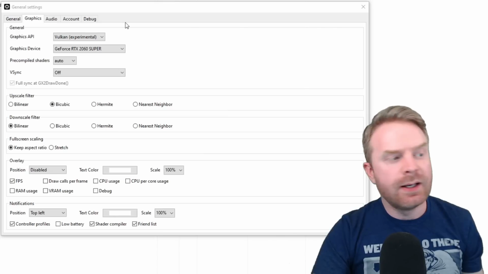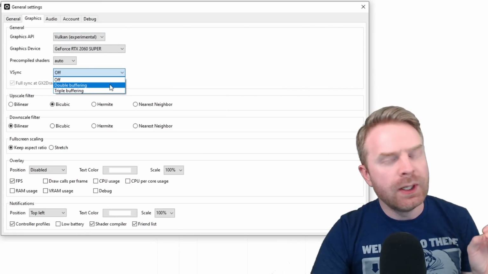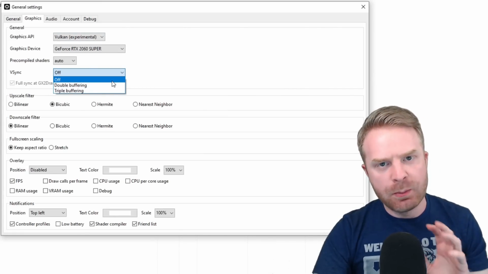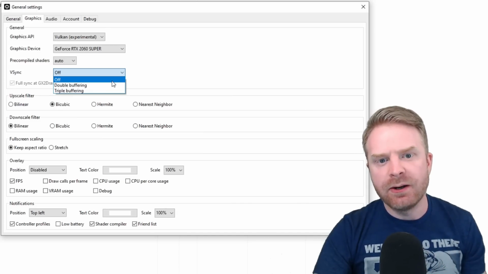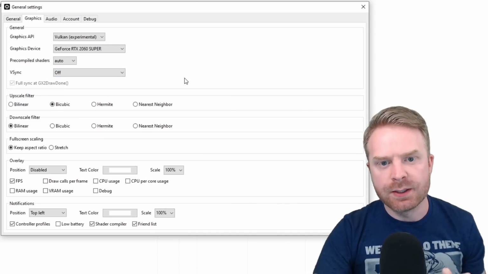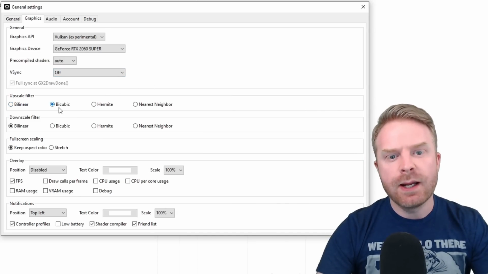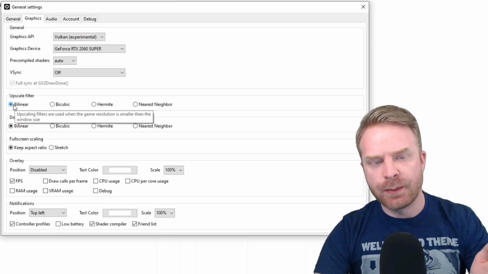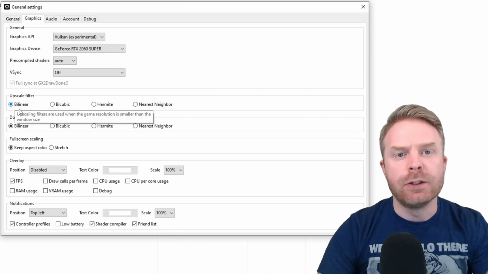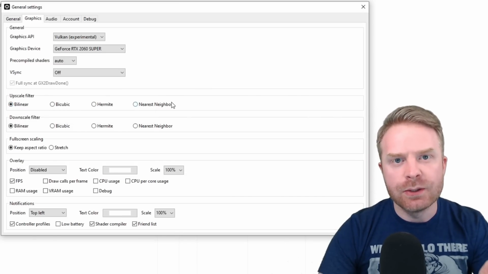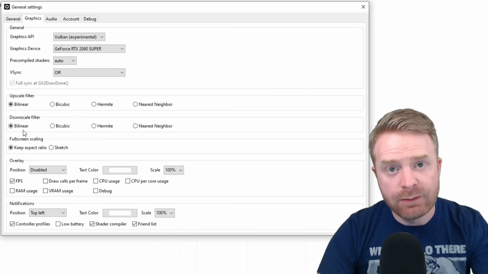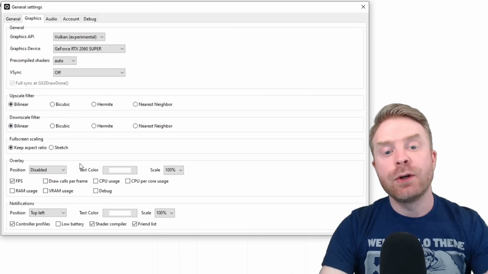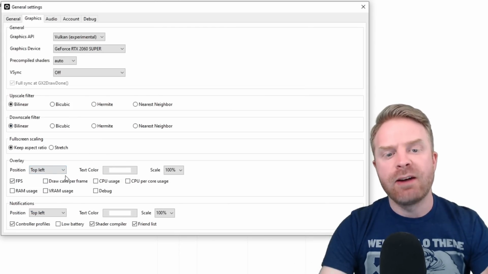In here as well, I can enable VSync if I want to stop any screen tearing. So if I'm moving around and I'm noticing some screen tearing, I can fix it here if I want. Now for the upscale filter, it's set at bicubic, but I'm going to switch it to bilinear. I've had better experience with bilinear, but you can test it out yourself to see what works best here. Same for the downscale filter.